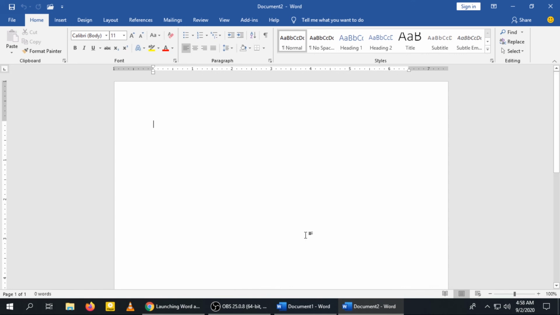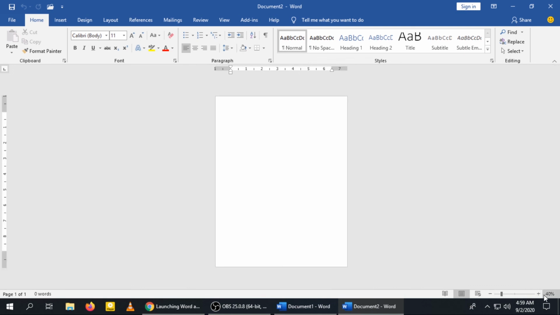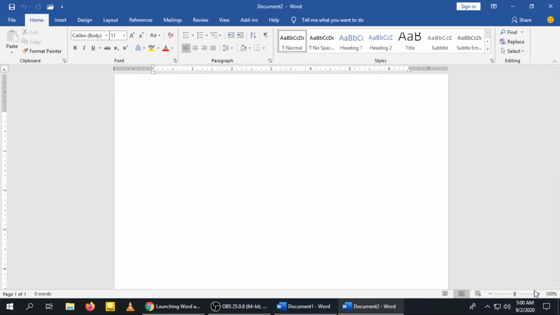Now over here on the right hand side we have some different view options. This is read mode. We can read our document in this mode, and this is the default print layout mode and web layout. This is the zoom slider. From here you can zoom in and out of your document, and you can also zoom in and out with the plus and minus signs. If you click on the minus sign, your document will zoom out. If you click on the plus sign, your document will zoom in.